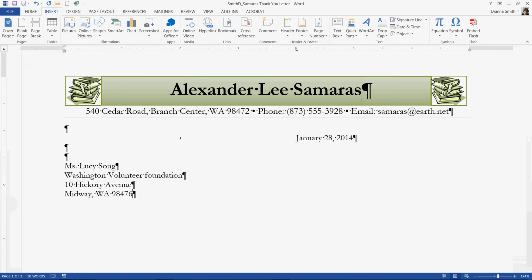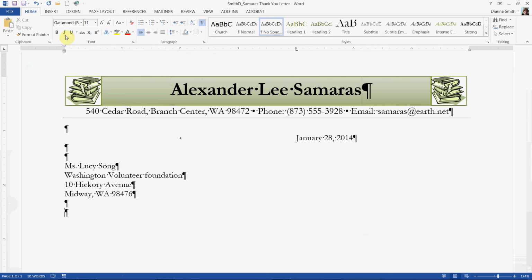All right. Then when you're done with the zip code, you will hit enter 2 times, because there is one blank line in between the inside address and the salutation, which is the dear. So you can see the difference. I'm going to turn off my show hide button, and you can see that if I were to start typing right now, there is one blank line in between. That blank line is this enter mark. Alright?